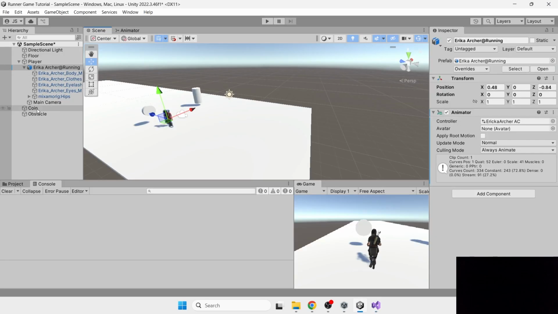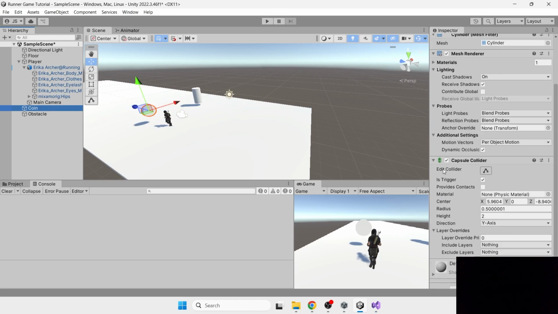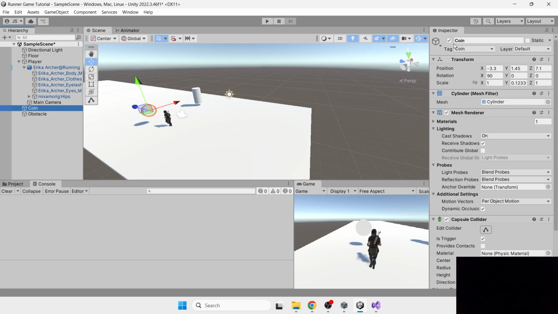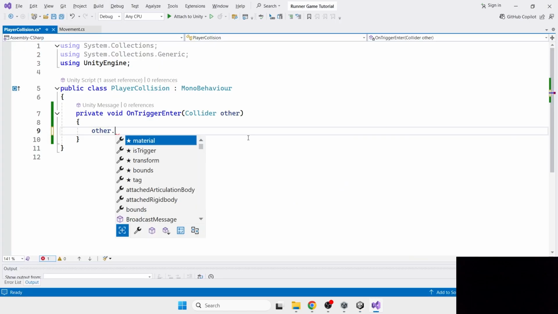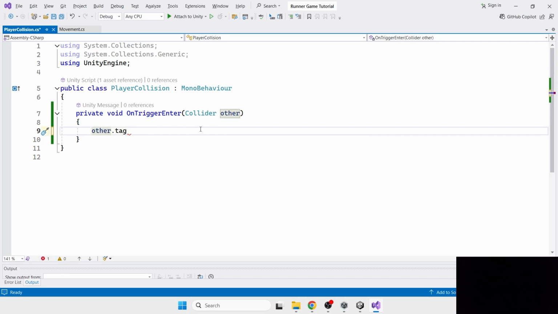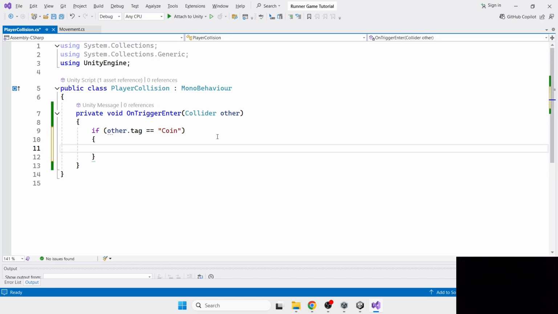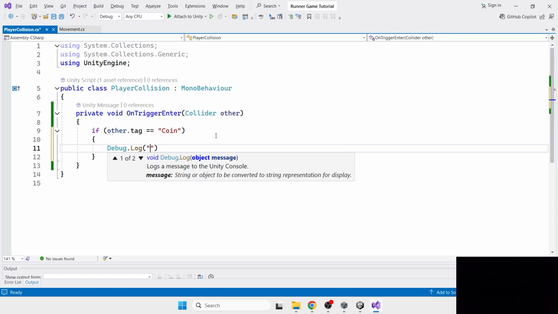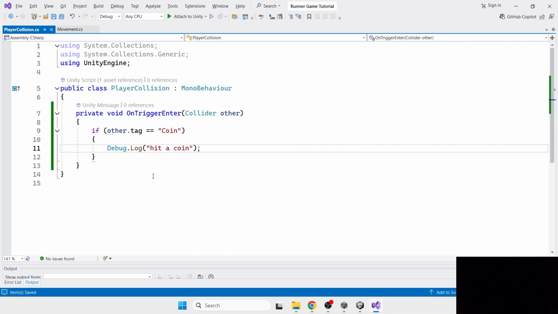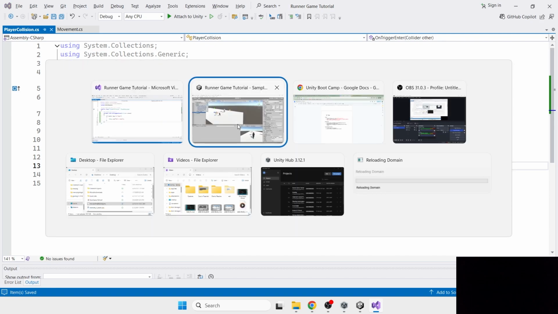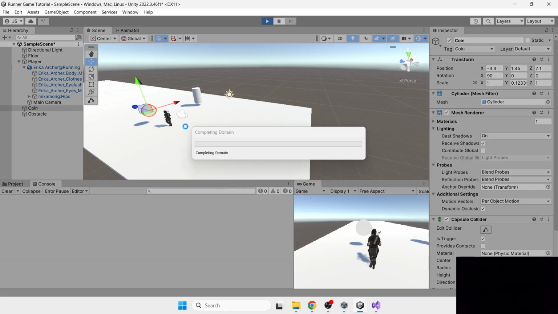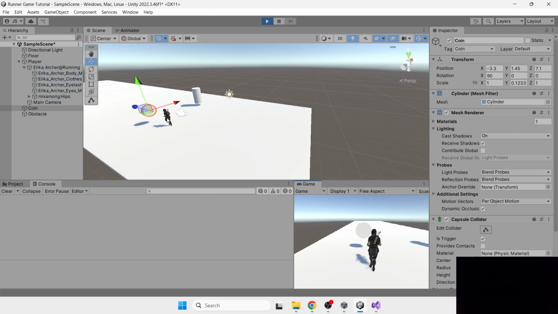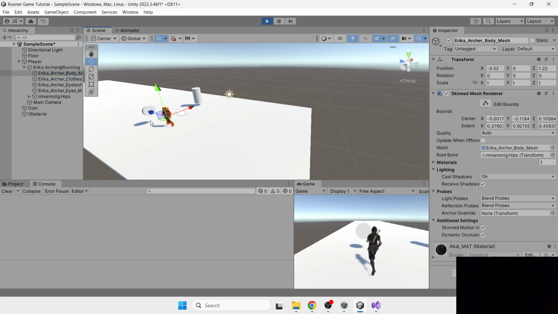the collider on the coin, and I can get the tag from that game object, where other.tag. So I'm going to say if other.tag is equal to, well, in this case, coin, then I can say, for example, we hit a coin. So let's see if that works. Let's just press play, and we'll drag our player through the coin here.